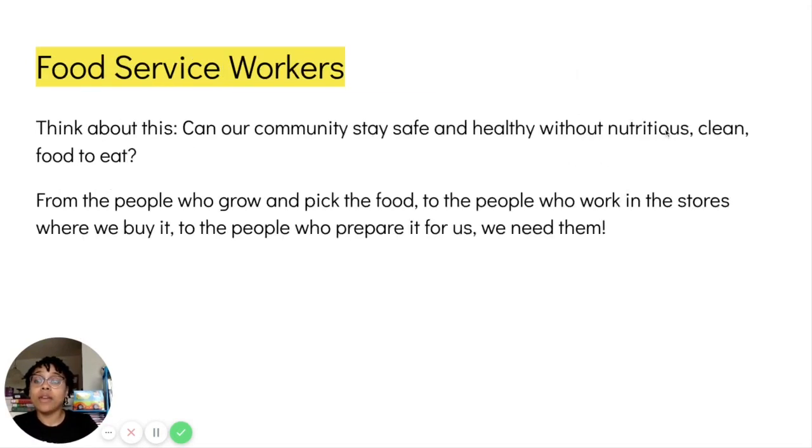Food service workers. All right, I'm going to give you a question to think about. Can our community stay safe and healthy without nutritious, clean food to eat? I'm going to think about that too. I don't think so. I don't think our community can stay safe and healthy without nutritious, clean food to eat because we need food, and we need our food to be clean, and we need our food to nourish our bodies. And the food service workers make sure that happens.